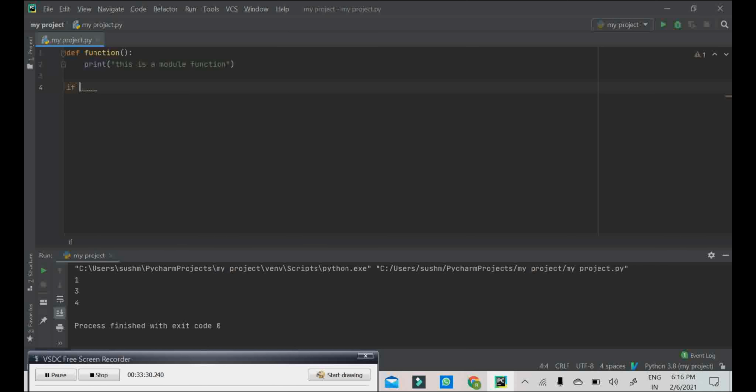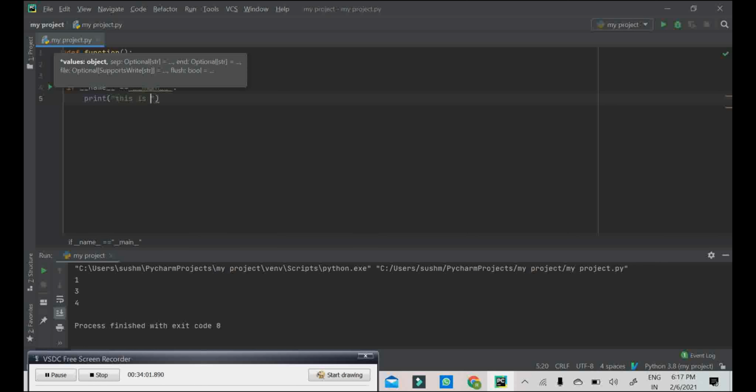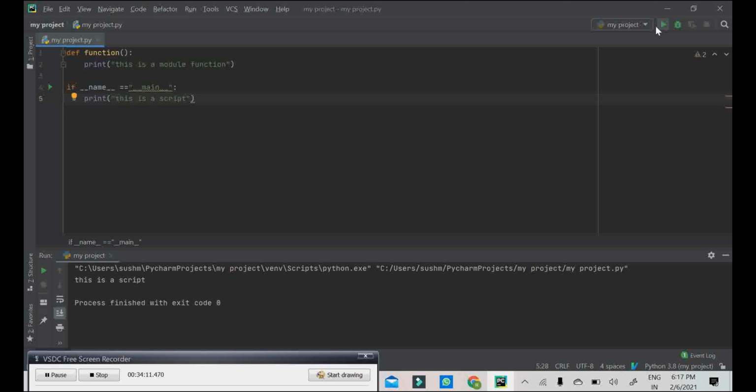Then if __name__ again double underscore equals to __main__: then print "this is a script." Let's see the output. Okay, this is the script. The output is: this is a script.